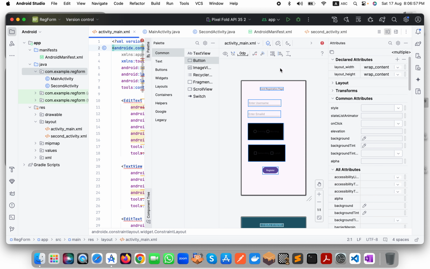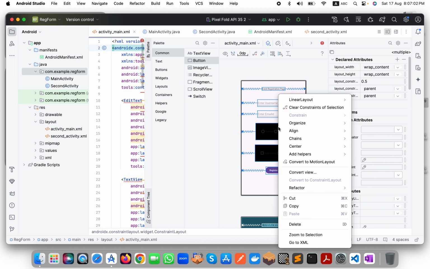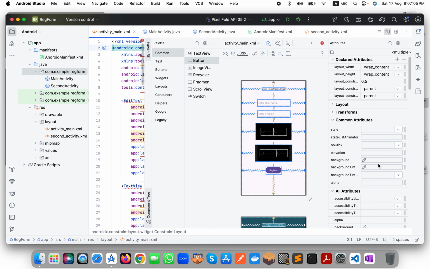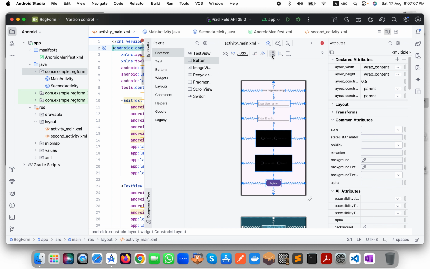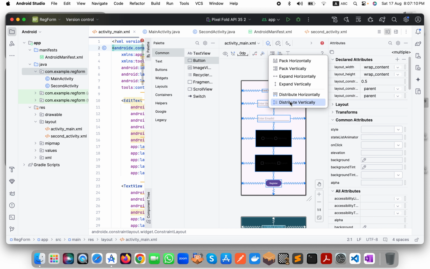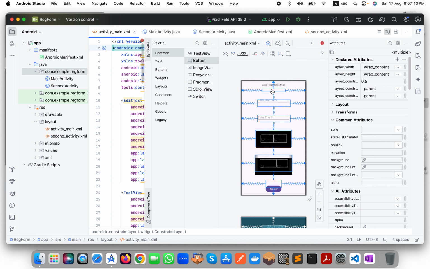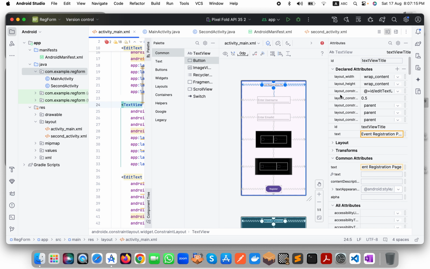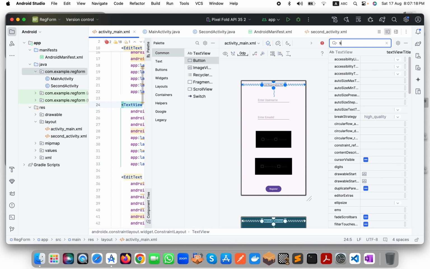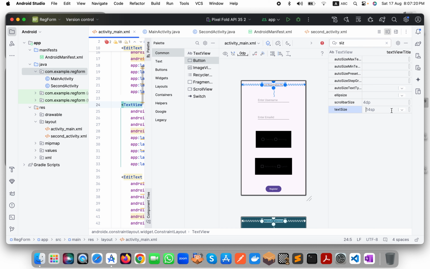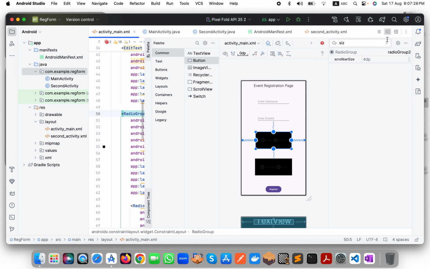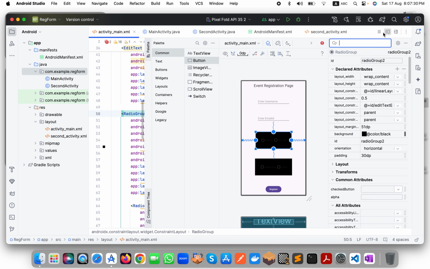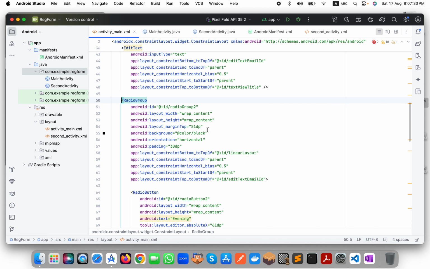I'm going to select all of them, align horizontally. I'm going to right click over here, chains, create a vertical chain so we can easily apply the constraints. And I'm also going to say distribute vertically, so proper distance is maintained. Now this event registration, I'm just going to increase its text size a little bit. I want it as, say, 24 SP, and then this part which is there, I'm going to take out the color. Now I'm done with the coloring part, so I can take out my background.